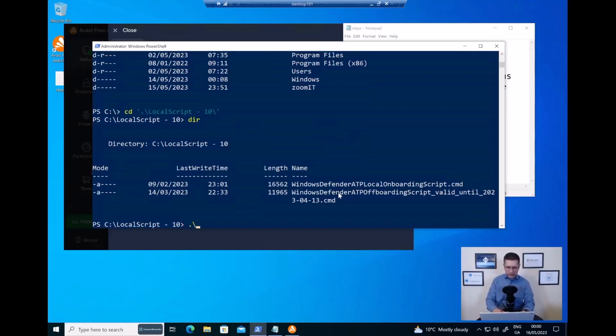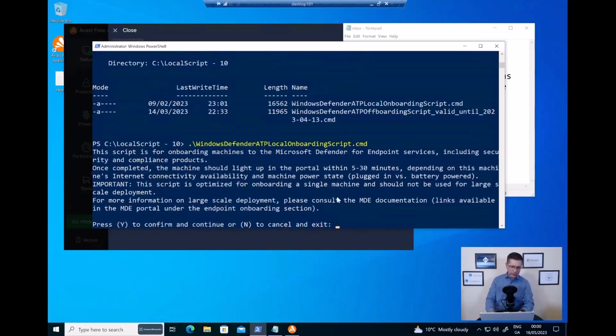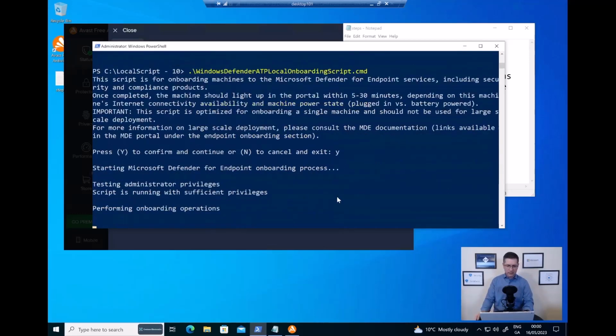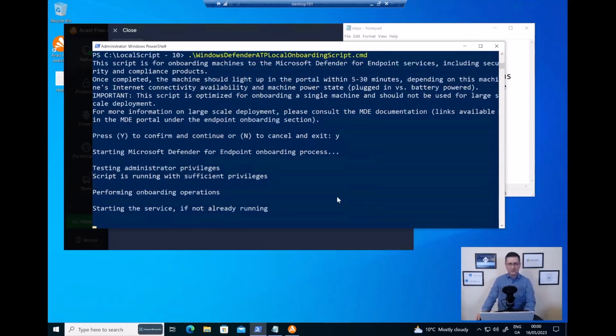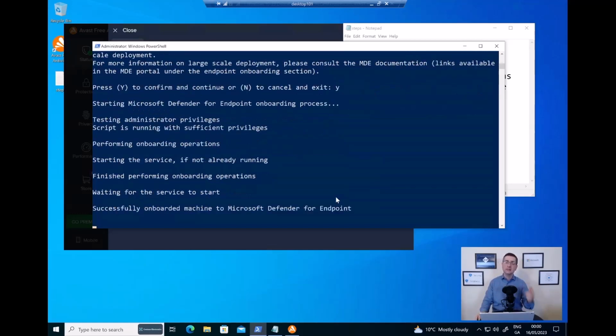To do the onboarding, I just need to run the Windows Defender ATP local onboarding script. Yeah, that's pretty much it. And then hit enter. Let me confirm. Yes. And then hopefully everything will be fine. In this case now, the onboarding is starting the Defender service, which was disabled before. Yeah, so far so good. Successfully onboarded machine.